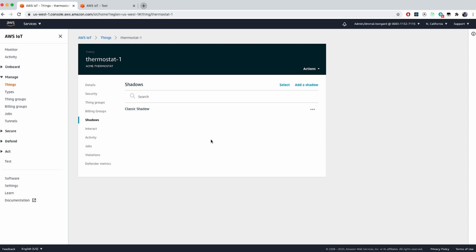Named shadows allow you to add multiple shadows to a single thing. This is useful if your IoT device has multiple state data, such as user settings, manufacturer configuration, and operational status. With named shadows, you can store different device state data on different shadows. In this case, we're going to treat them as shadows that belong to the peripheral sensors. But because they are not the thermostat themselves, we don't want them to set a desired state. These named shadows will just have a reported state.